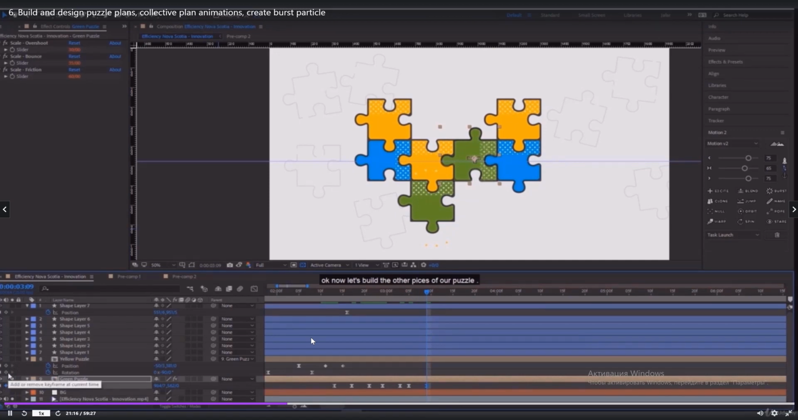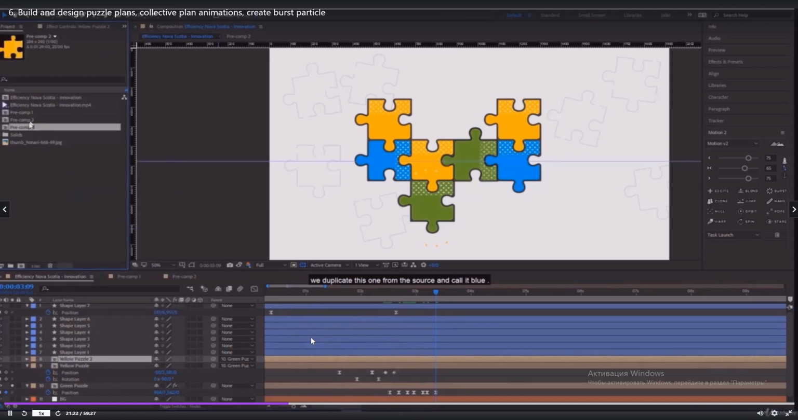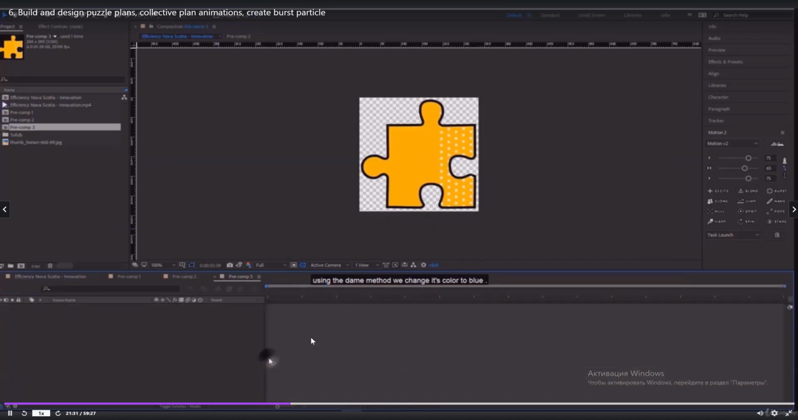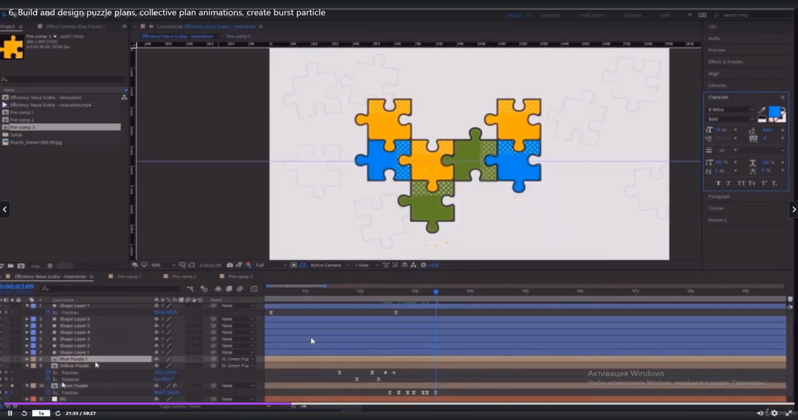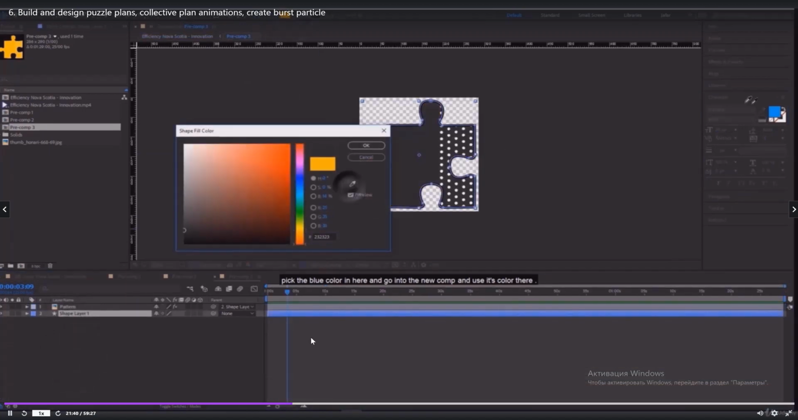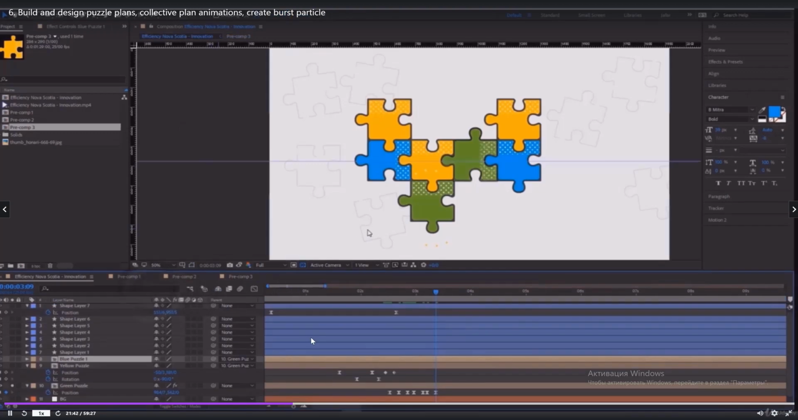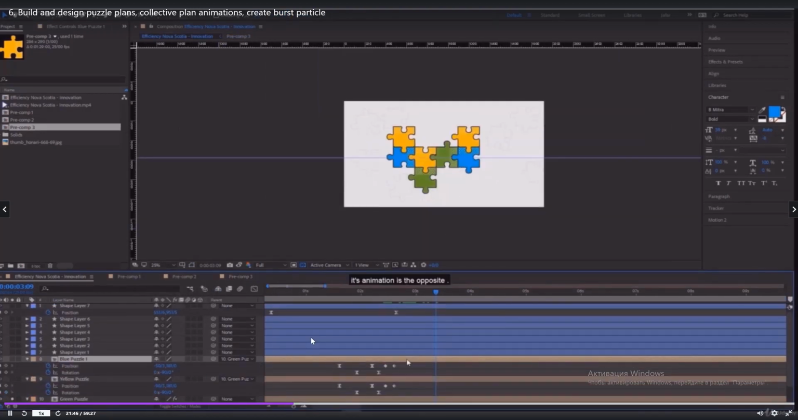Okay, now let's build the other pieces of our puzzle. We duplicate this one from our source and call it blue. Blue 1. Using the same method, we change its color to blue. Pick the blue color here and then go into the new comp and use it there. Press U. Its animation is the opposite.